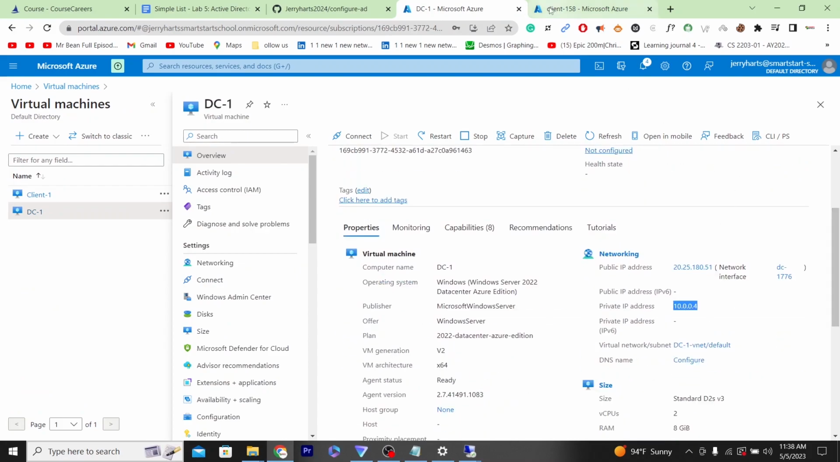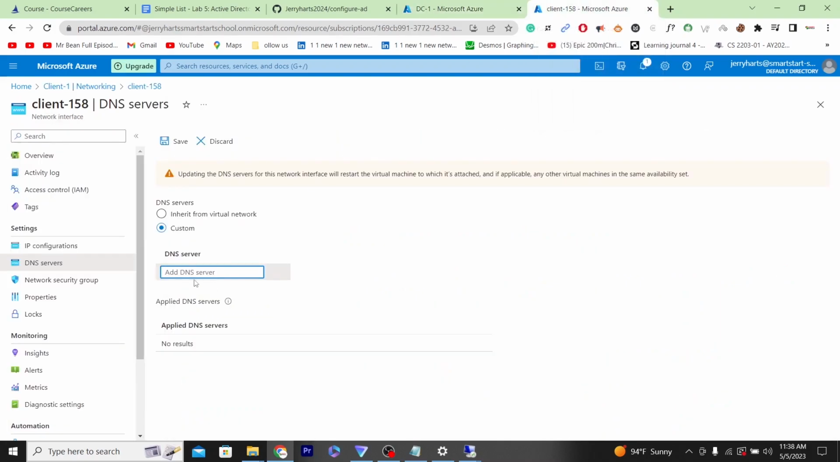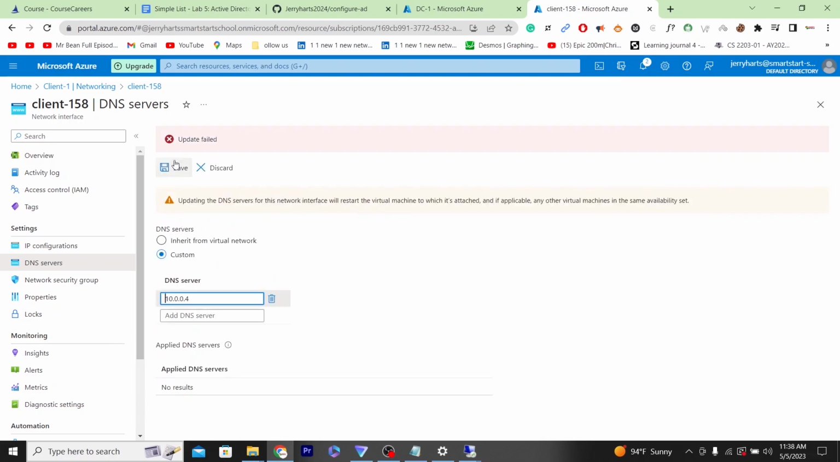And our private IP is, as you can see, I've selected it here. It's 0.004. So I'm going to paste it here. So this is exactly our domain controller IP address. I'm going to set it as the DNS server for the client one. And I'm going to say save.